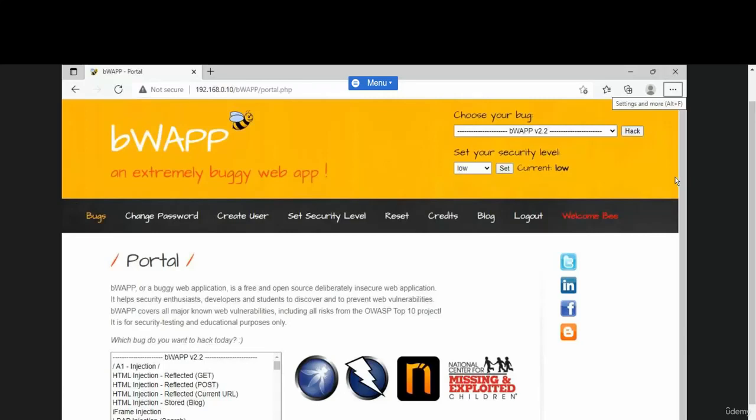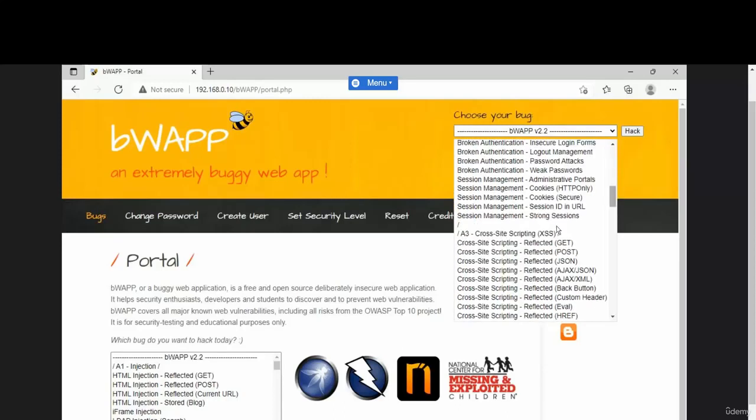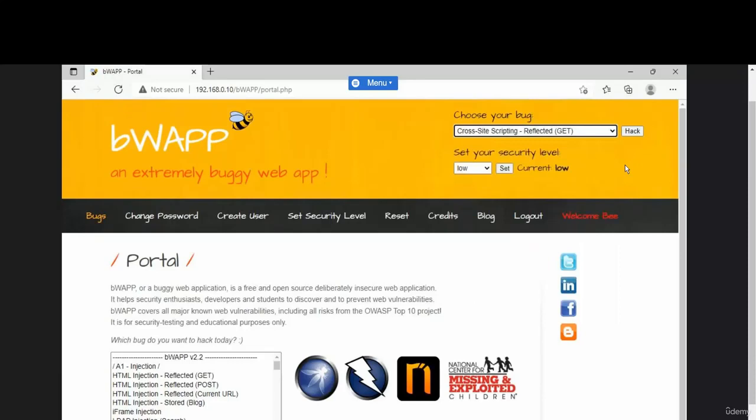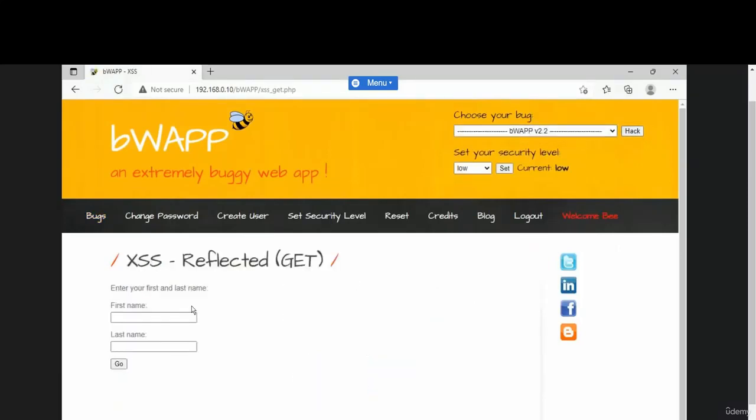Now here, choose your bug. We will select cross-site scripting reflected. Okay, so let's scroll down. Okay, this one, cross-site scripting reflected get method. Click on hack. Now here in the first name we will type John. Okay, in the last name we will type user. Okay, now click on go.